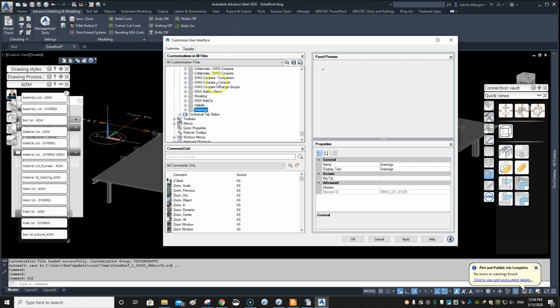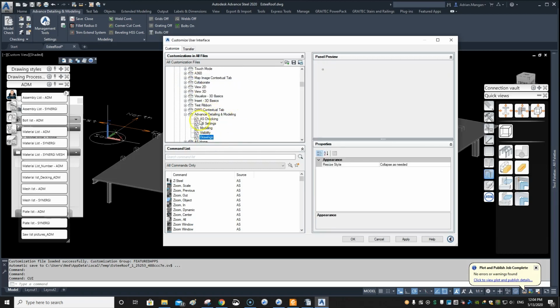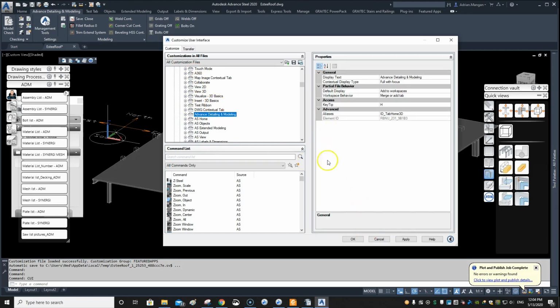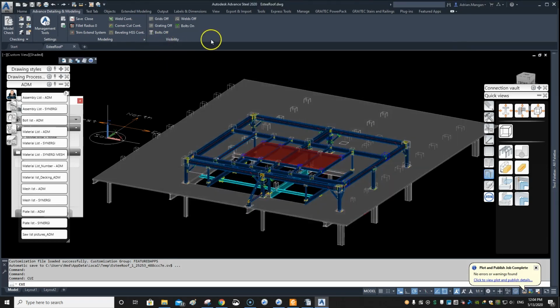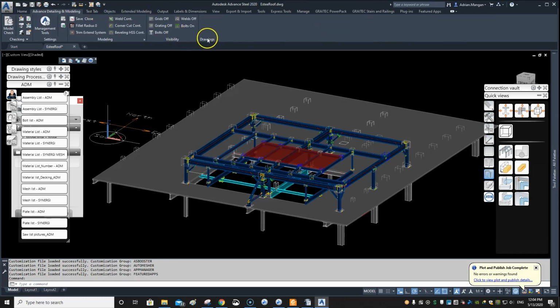Now I haven't put this in my folder yet, so I need to copy this. Copy. I need to scroll back up to the tabs. And there's my tab there. And I want to paste it in there. So there it is, drawings. So apply. Okay. And that should add another one over here. Drawings.